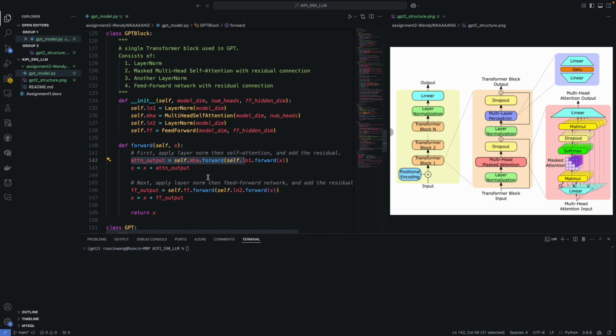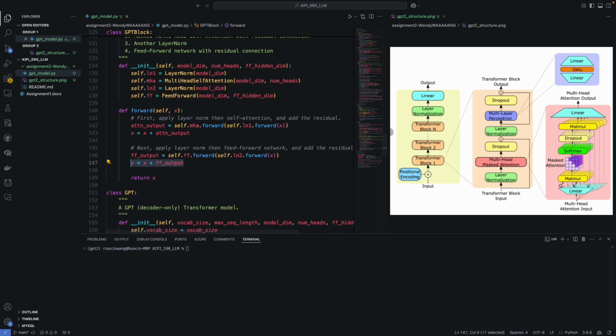First, we use the forward to apply the layer norm and the multi-head self-attention. And then we use addition to add the residual connection here. And then we apply another layer norm and feed-forward network, and finally another residual connection.